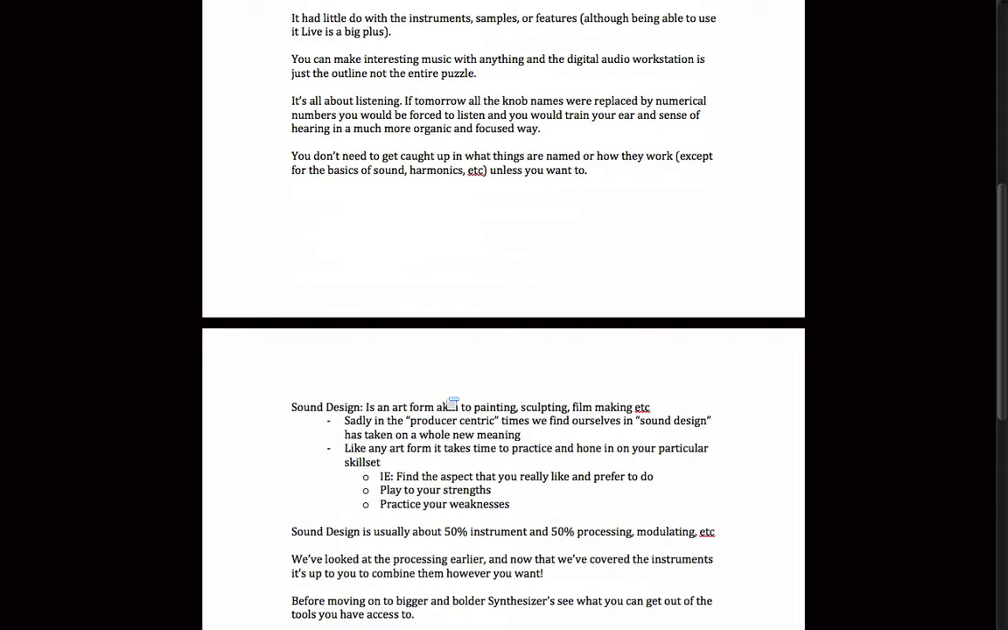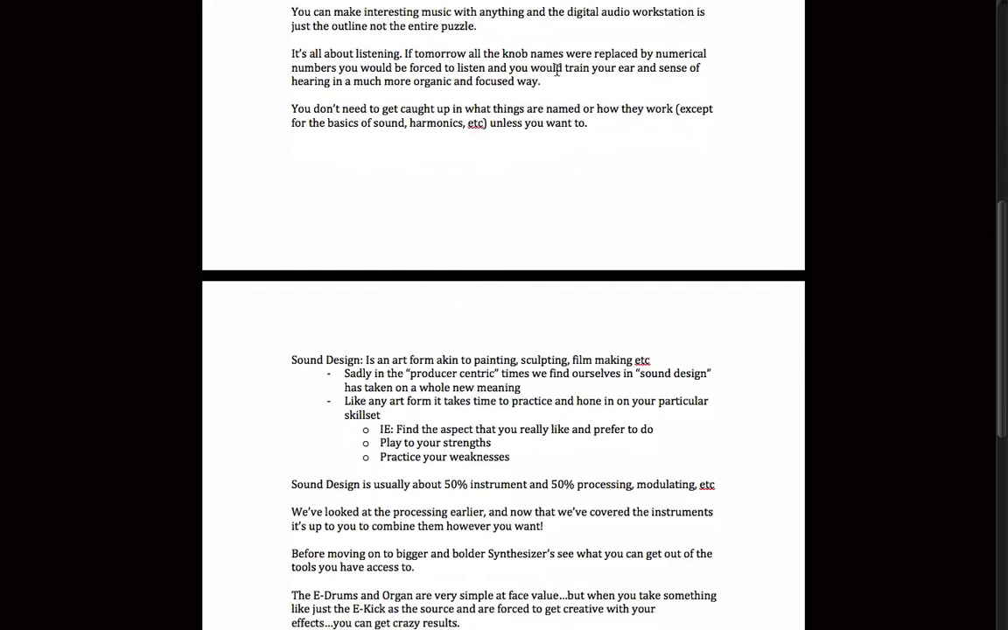And for me, making the move had very little to do with the instruments, the samples, or the features, although being able to use this live is a big plus. But I knew that no matter what, I was going to try to figure it out. And I am a firm believer that no matter what you have, you can make something really interesting. And the digital audio workstation, I want you to think about it as just the border, not the whole puzzle. It's up to you to fill in all the rest of the details. The DAW is just that framework. You still ultimately are the one who is controlling it, not the other way around.